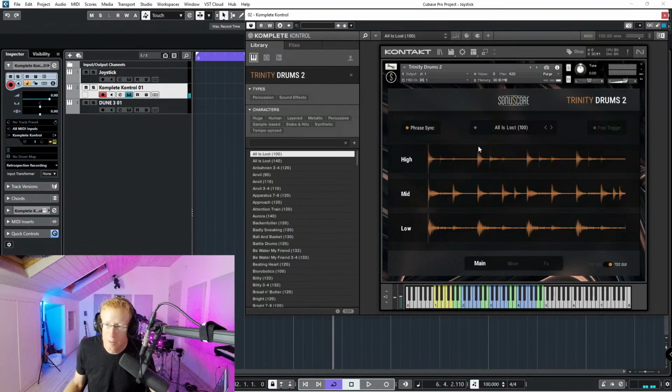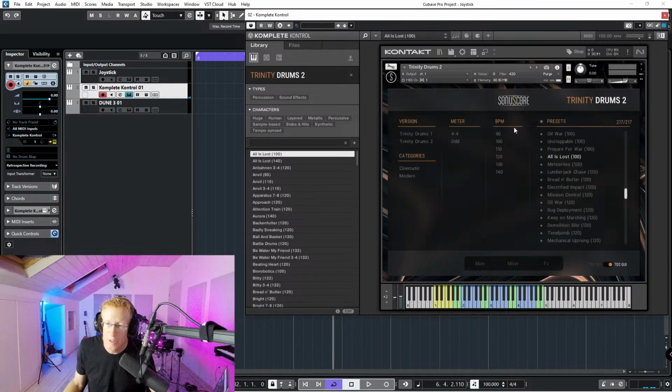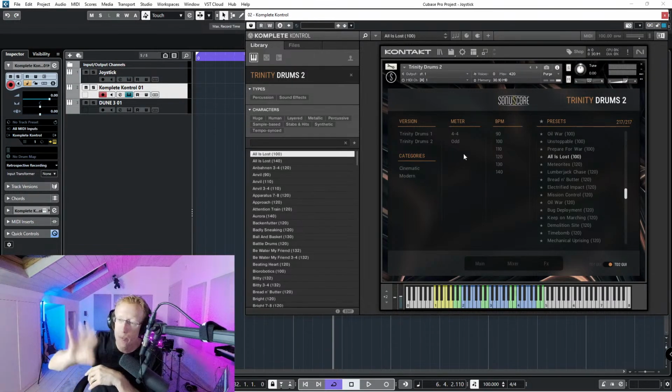Right, and as you can see, we have this browser right here and the categories, and this is the second version. This is Trinity Drums 2, but it includes all the presets, all the sounds from Trinity Drums 1, if you got that.